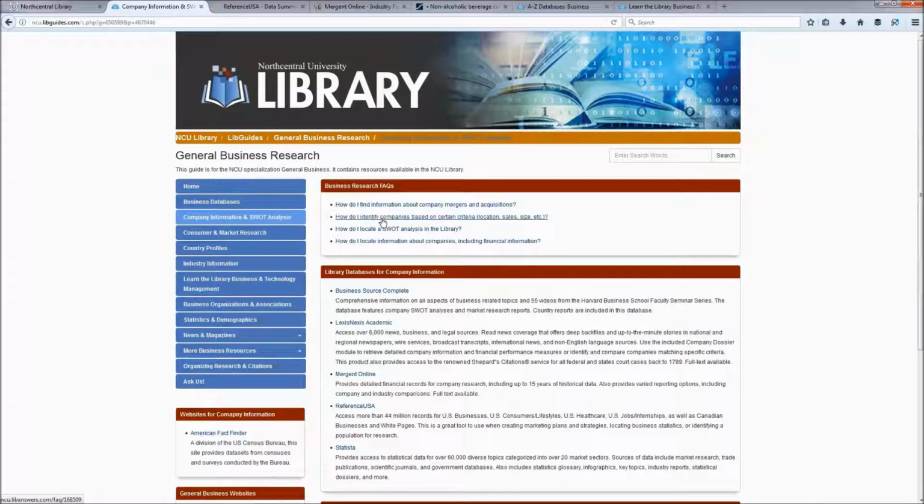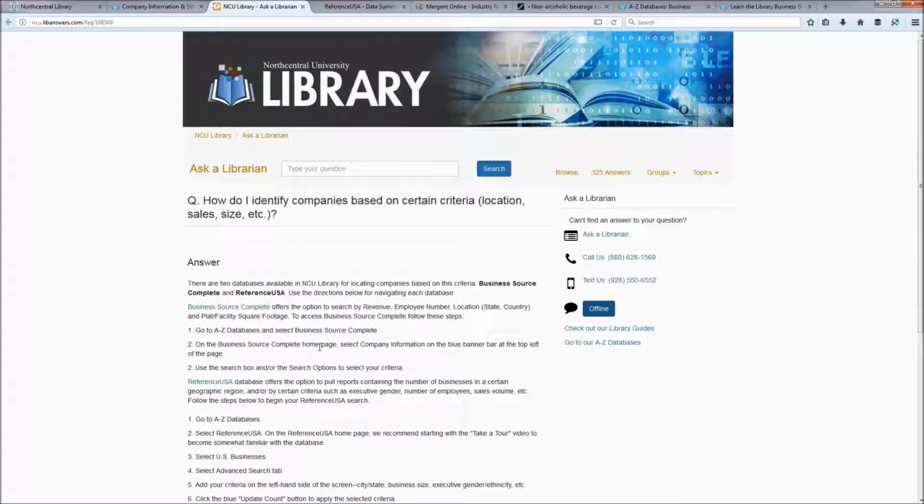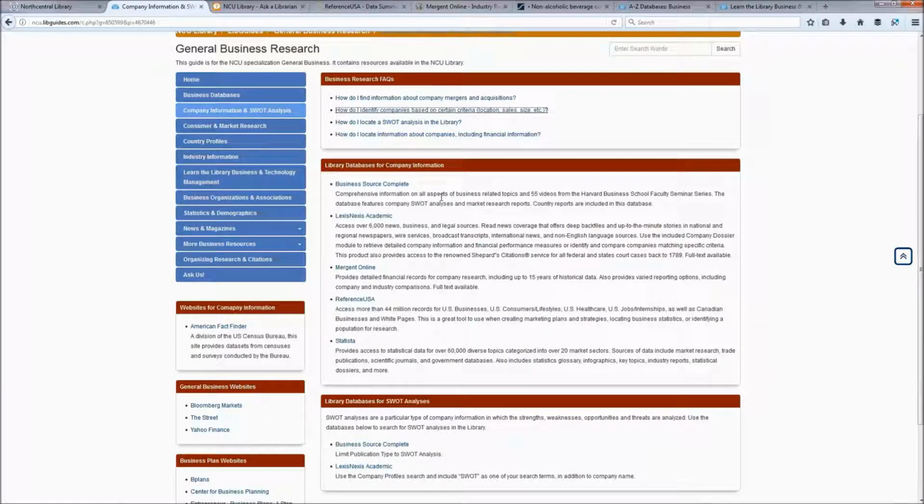So for example, how do I identify companies based on certain criteria, such as location, sales, size, etc. If I click on this, it will take us to our Ask a Librarian question. And you can see there's a detailed answer here with information about which databases have that information, and how you can search and set up that search in those databases. Let's look at the databases available for finding company information.